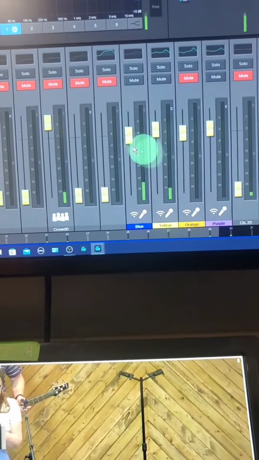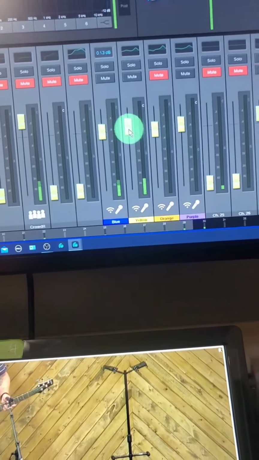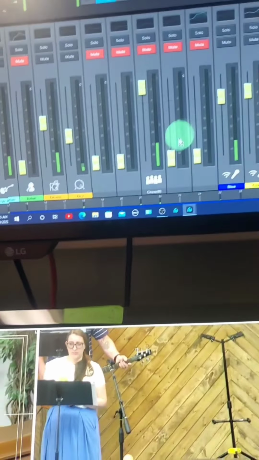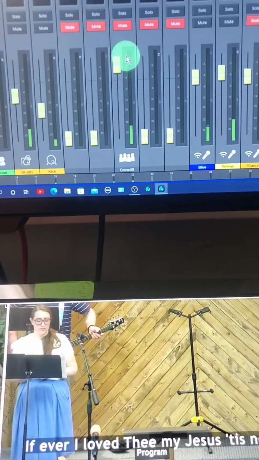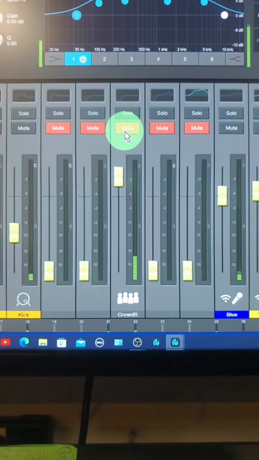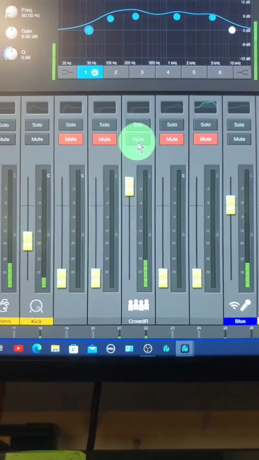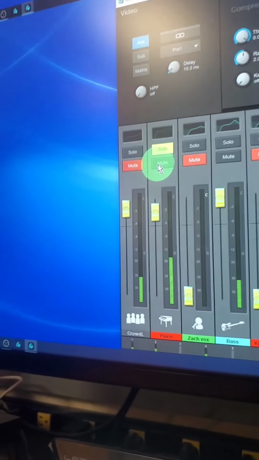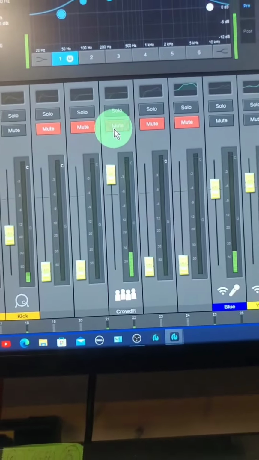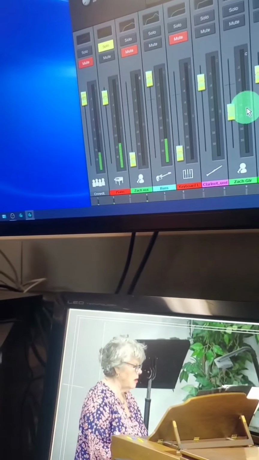And you can adjust them with these levers and mute them according to these. And just as a side note, I mute the crowd until worship, when the whole congregation sings. Then I unmute these two. There's one there and there's one here. So I'm going to leave them muted for now while I get a mix.